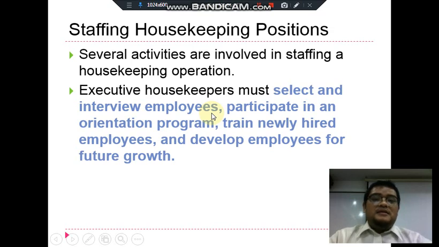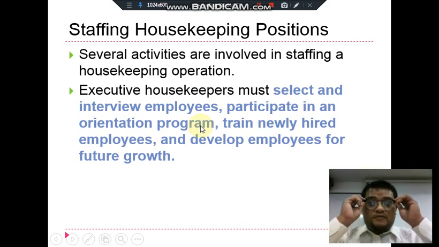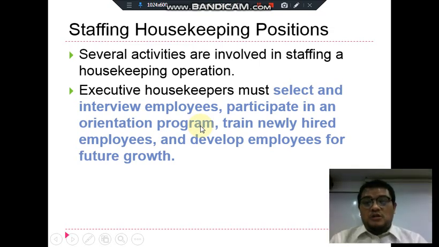Participate in an orientation program. Usually after the employees have been selected, they will be given the orientation for the company. Orientation means introduction of the company, in which we will detail out what is the company goals and objective, the structure of the company, what are the products and services that they offer, and also they will detail out what is the nature of jobs or operations that the employees will involve.